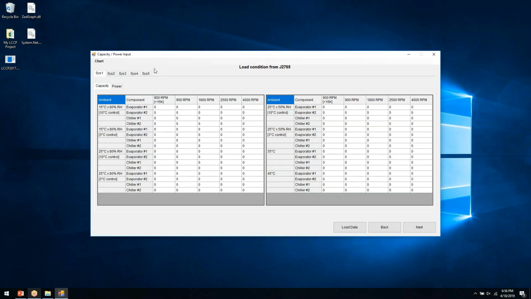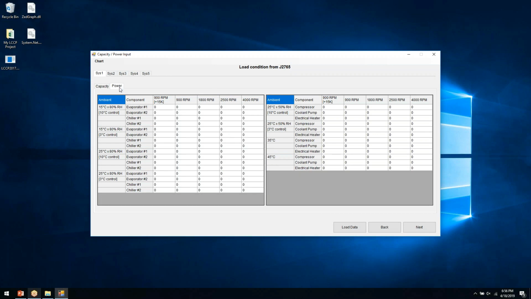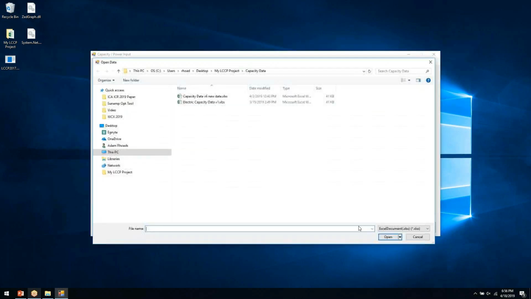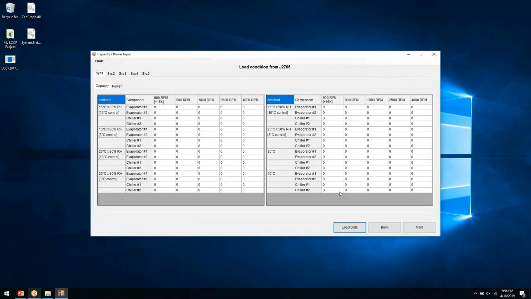The next screen is the capacity and power input screen. On this screen, cooling capacity and power consumption of the MAC system is entered for a range of ambient temperatures, relative humidities, and compressor RPMs. This load condition is based on SAE standard J2765. Similar to the component mass screen, the data for this screen can be loaded from a template Excel file.